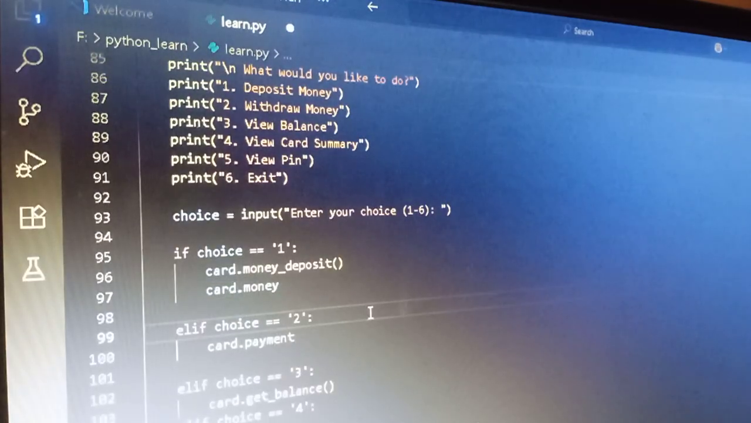Please cooperate. Sorry, because I'm recording with a mobile camera, the quality may not be that high. But you can understand, I guess.